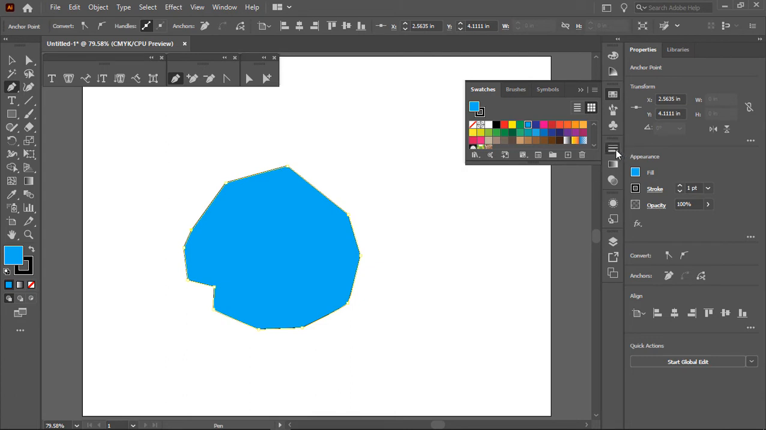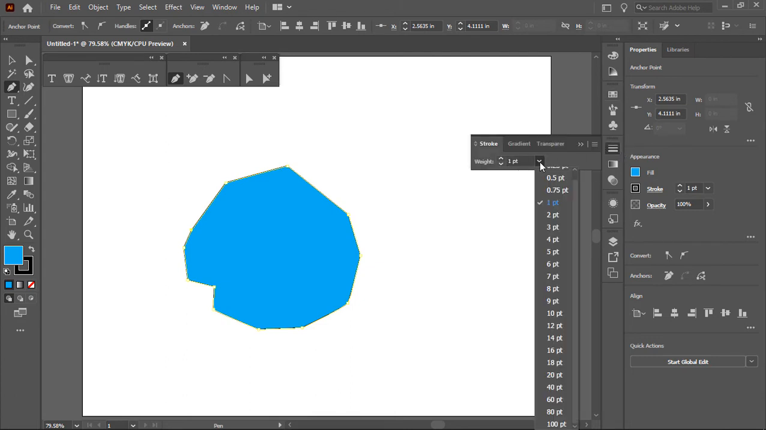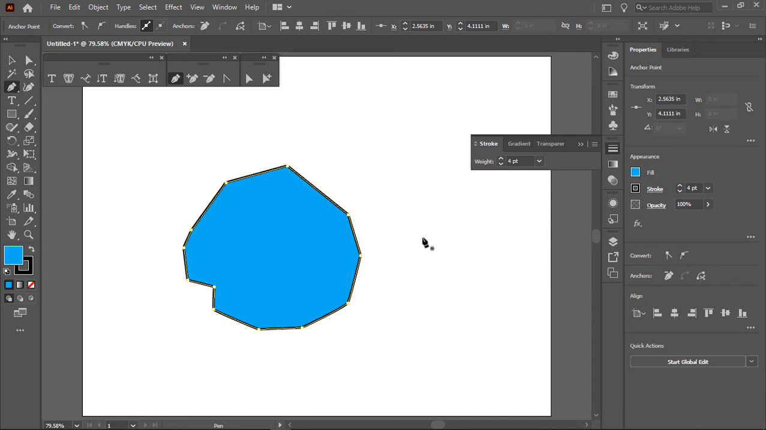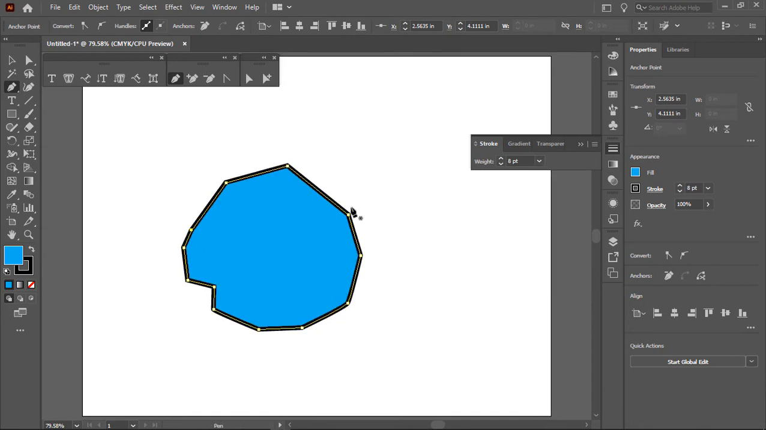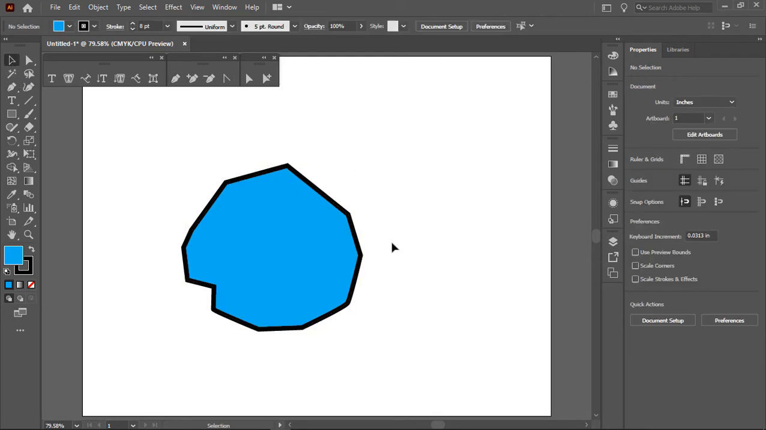Now I'm going to come over here to stroke, and I'm going to increase the size of that stroke to maybe 4. And now you see a bigger stroke. Let's go all the way up to 8. Okay, so you can see that a little bit better. Collapse that. Now you've got these two up here, and you've got this one here. If I do this one and click out here, it deselects this.